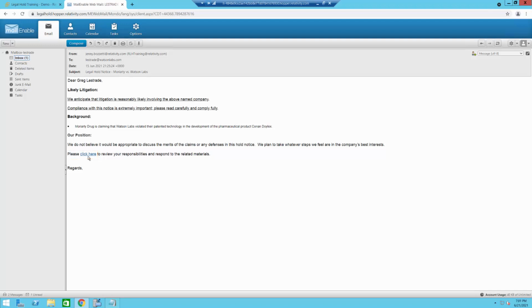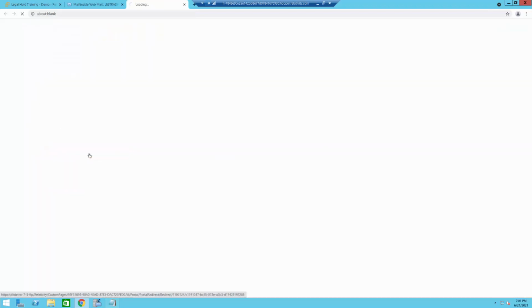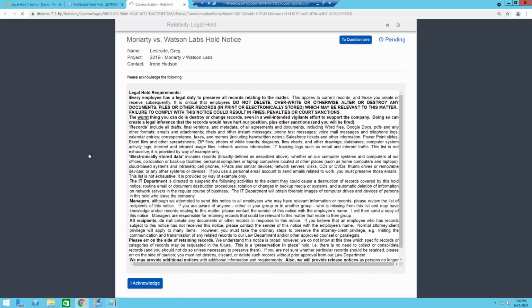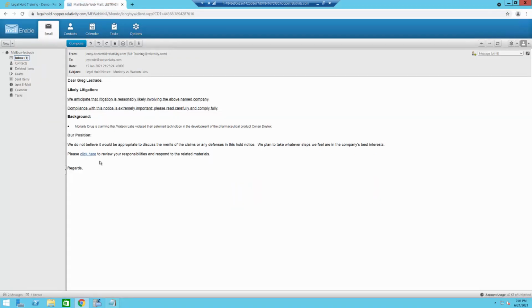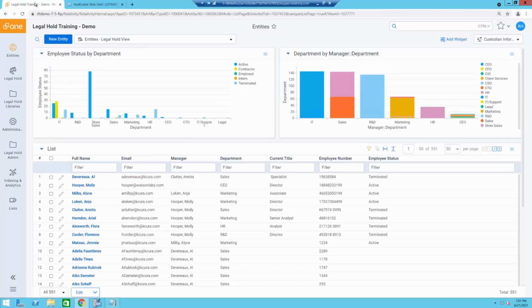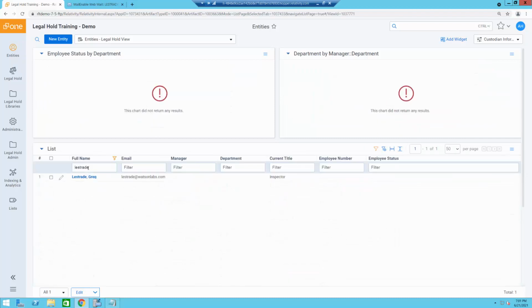Okay, so from this link, if I click on this link here, this allows the custodian to continue to the notice and questionnaire. But first, I'm going to actually close this, but I'm going to show you another way that we as admins can access the portal. Okay, so I'm going to go ahead and go back to Relativity on this first tab here. And here on the Entities tab, I'll filter for Mr. Greg Lestrade.